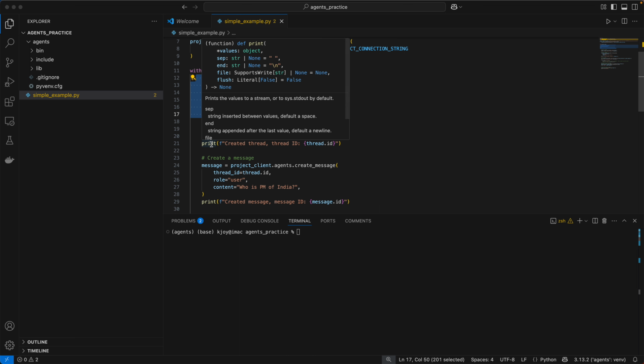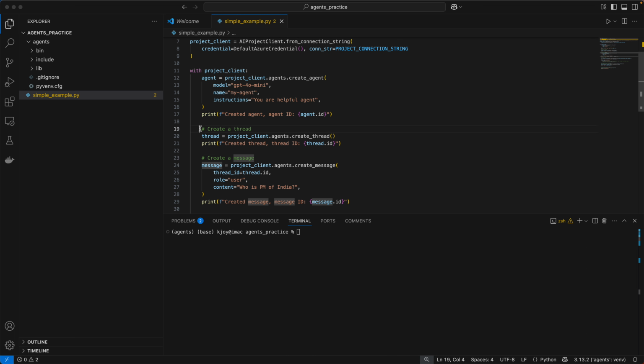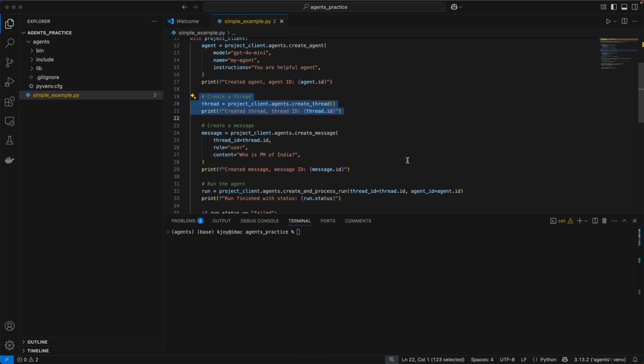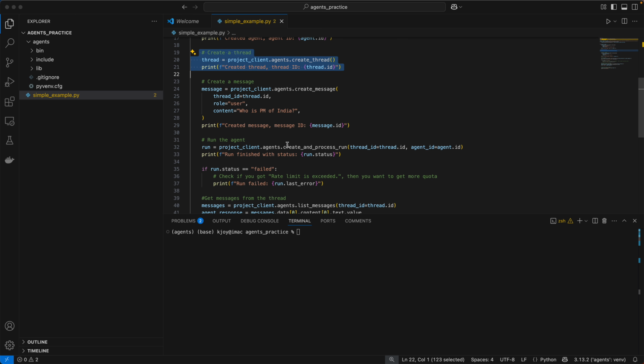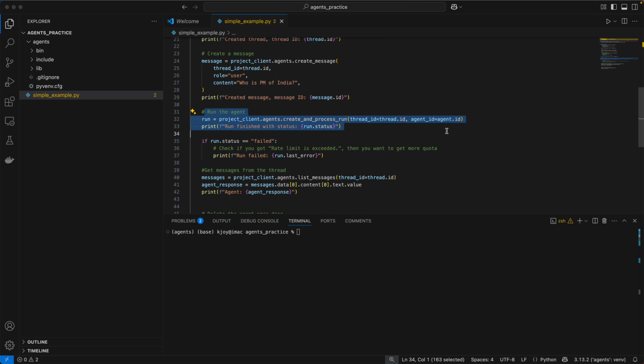Then we have the creation of a thread. As we know, an agent has a thread, and it is there for the context, or the stateful side of things. It creates a new conversation thread which acts as a session for the interactions. Then you send a message from the user. The message from the user is: who is the PM of India. Then we run the agent to process the message, which starts processing the conversation thread, and the agent processes the user's message and generates a response.